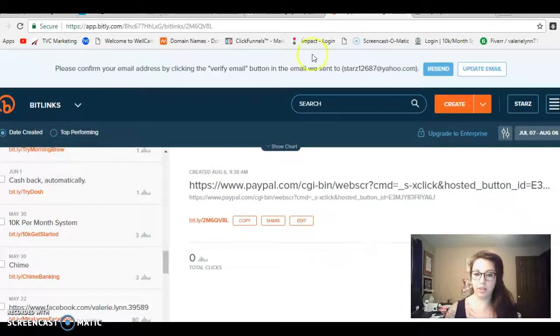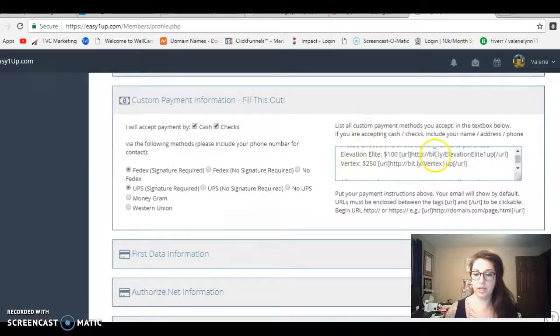After you go ahead and copy that, you're going to go back to your Easy One Up page and put that shortened link next to the description of the package that they are to purchase. So as you can see on mine, the bit.ly link is right there, and then I put the description as elevation E-light, one up, and then it matches with the description on this side. Of course, put the price in there.